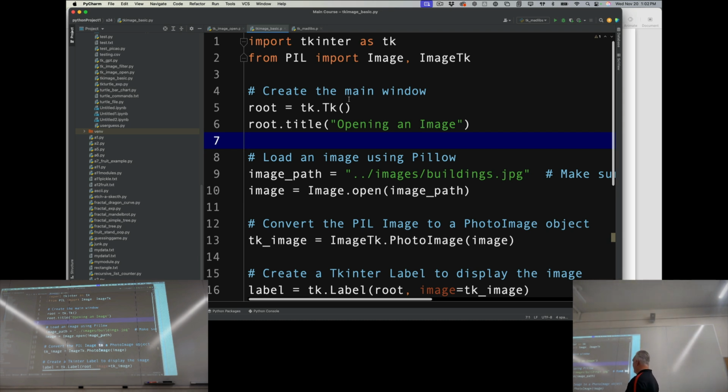import that image into pillow, and then convert that pillow image into something that you can use in TK. You can display it on a label, you can display it on a button, you can modify it, you can do all kinds of things with it. So I'm just going to go through that path of opening an image and converting it so you know how it works.